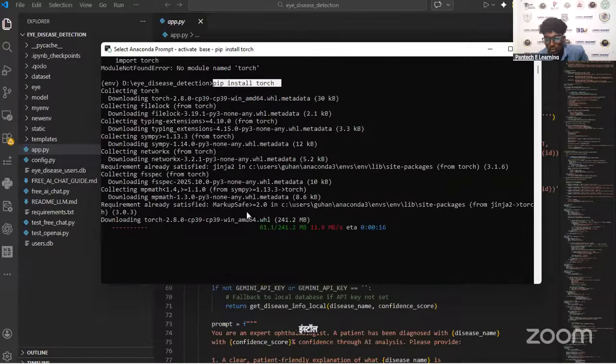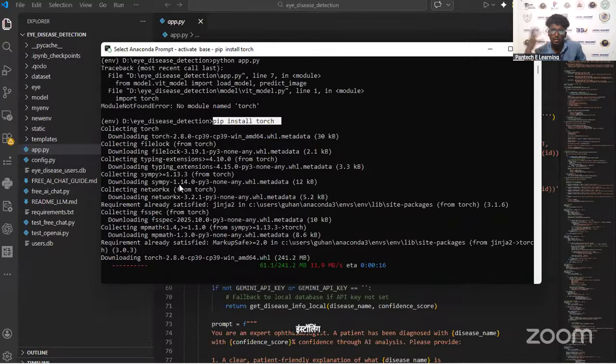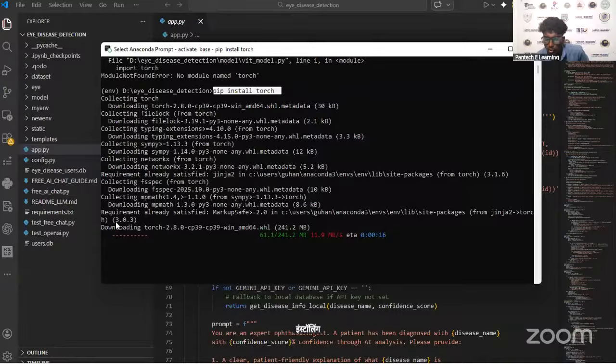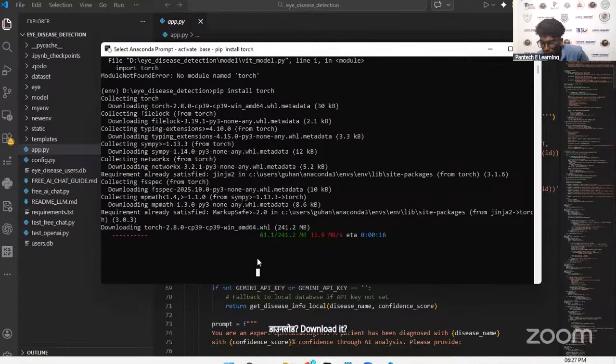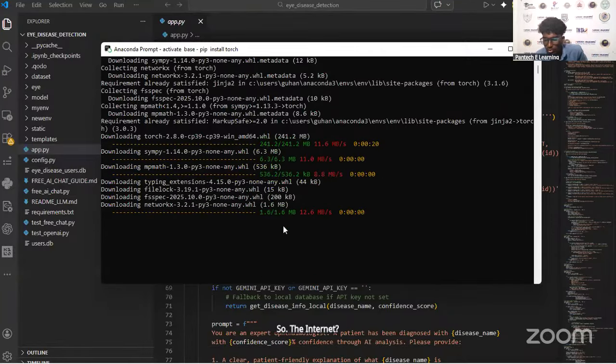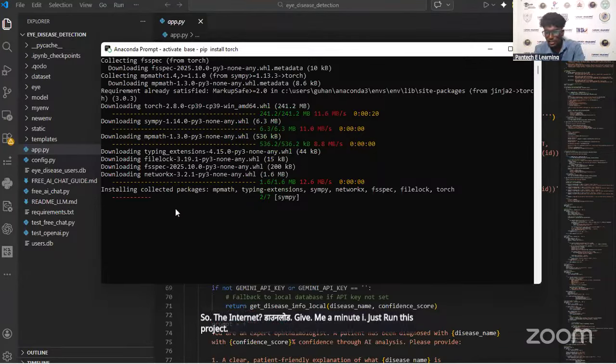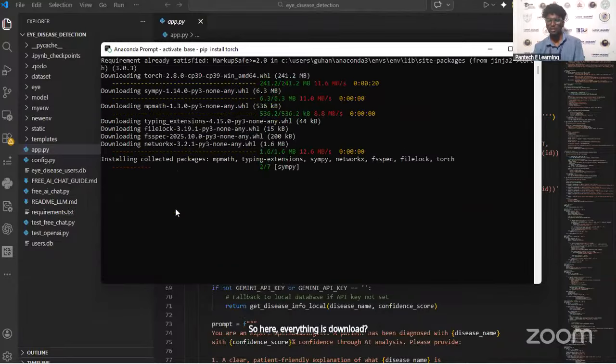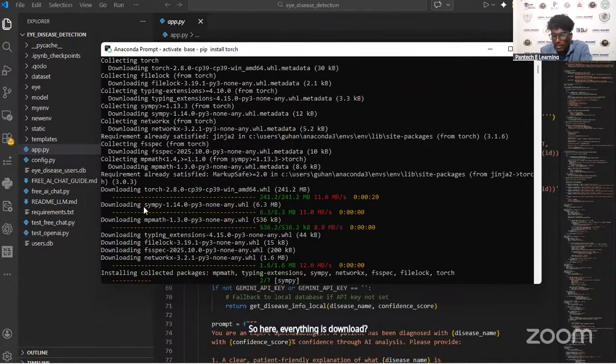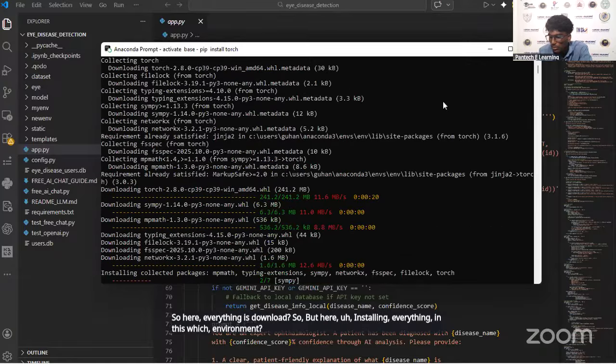So it will be installing. It gets the resources from online, so it will be downloading here. You can see it also here, right? Downloading. It needs the internet. Just give me a minute, then I run this project. So here everything is downloaded. But which environment am I installing everything in? Just a minute.